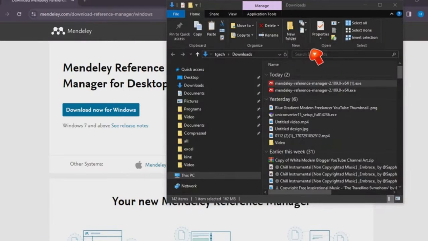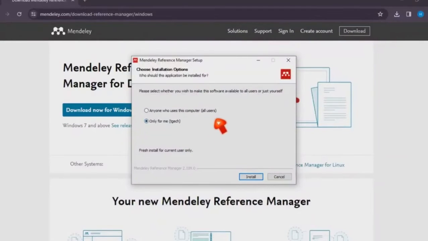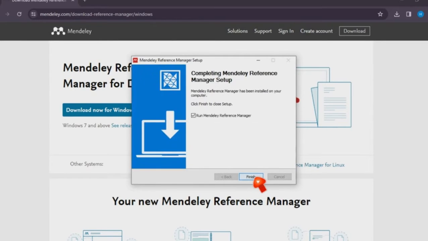So this option will come: do you want this app to make changes to your device? Just choose yes. Then two installation options are there. The first one, anyone who uses this computer, and the second one, only for me. I'll choose the first one, anyone who uses this computer. I'll click there and install. It will take some time. As shown here, it has finished the installation process.